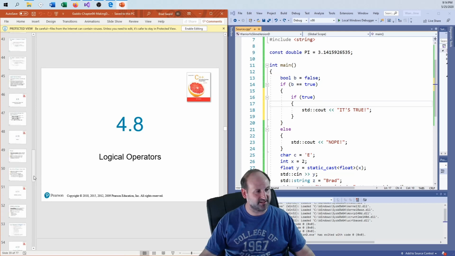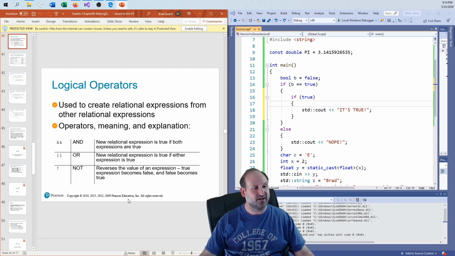How many slides are there? Oh my goodness. Okay, so when we're combining if statements together inside the same conditional, remember double ampersand, double pipe, and then the not. I try to avoid this at all costs. I will try to push you toward that as well.